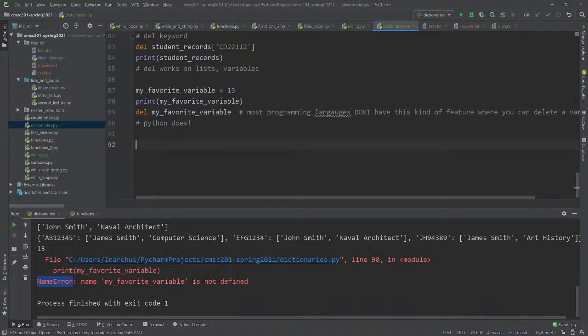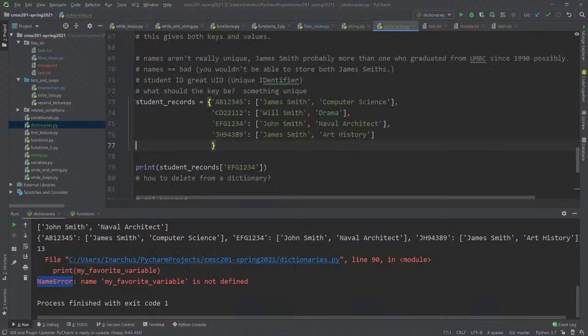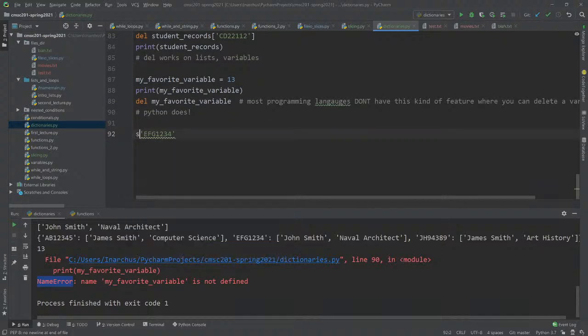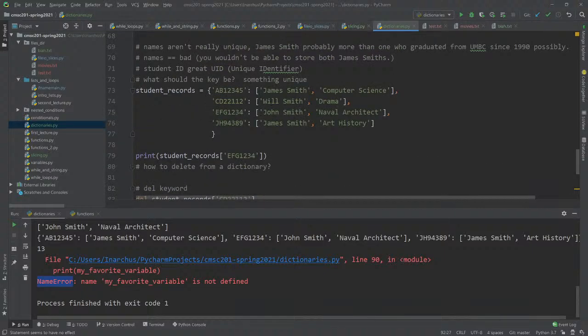So this is actually a good thing to talk about. Here we would modify student records, right? And we would access their user ID. And then remember what comes out of here: a list with 2 elements. The first thing is their name, which we're not going to mess with. The second thing is their major.